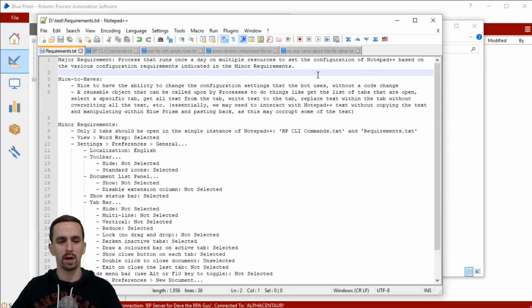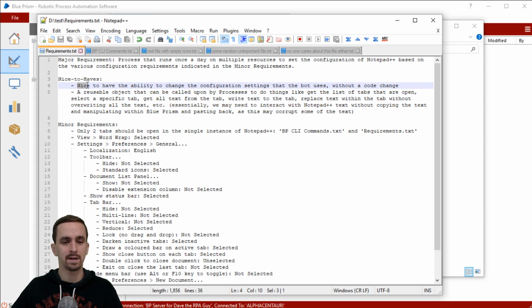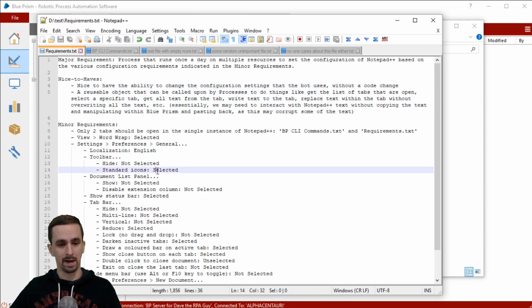All right, so let's take a quick look at the requirements. We've got that major requirement that we need to run a process once a day on multiple resources to set the configuration of Notepad++ based on the various configuration requirements indicated in the minor requirements. And so we've got some nice to haves. We'd like to be able to change the configuration settings that the bot uses without a code change. So we don't want to hard code all of this stuff. Things like when we go in and set standard icons to be selected, we don't want to hard code that.